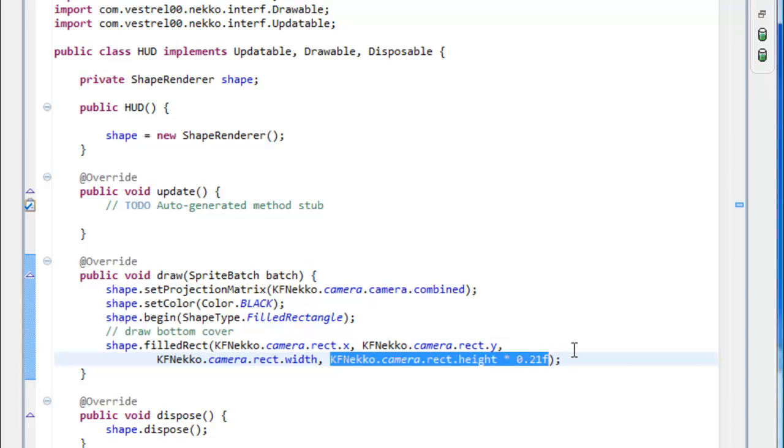And now because we don't want to multiply this every time the draw method is called, let's just say bottom cover offset, or height, I mean.